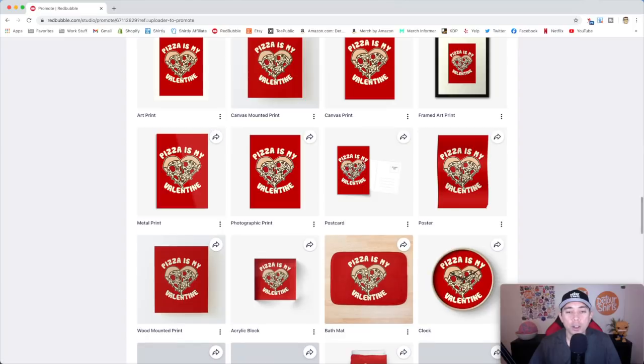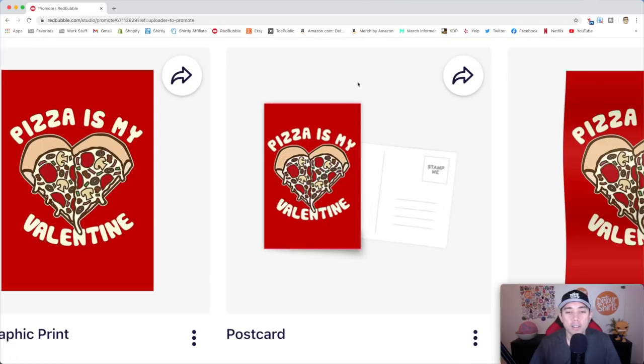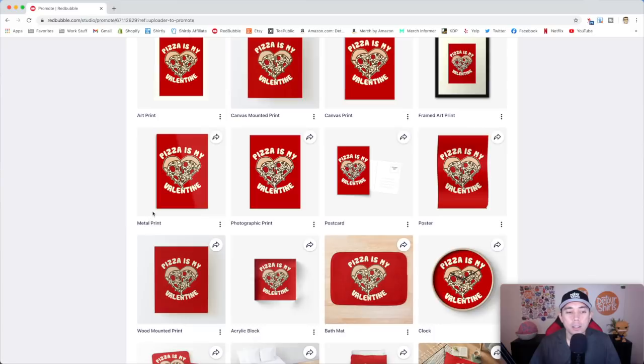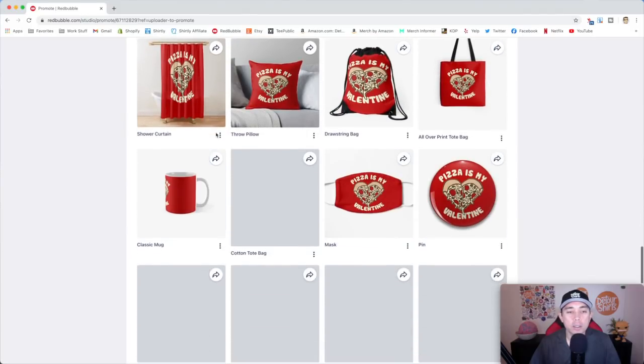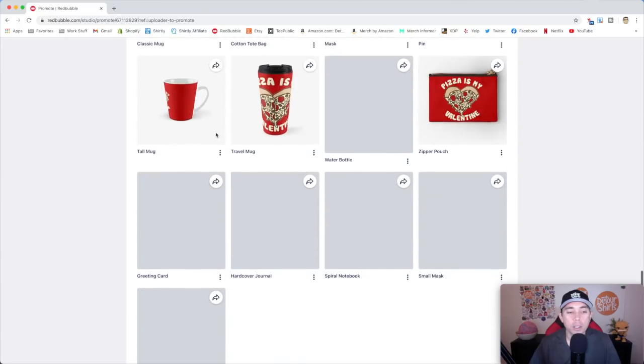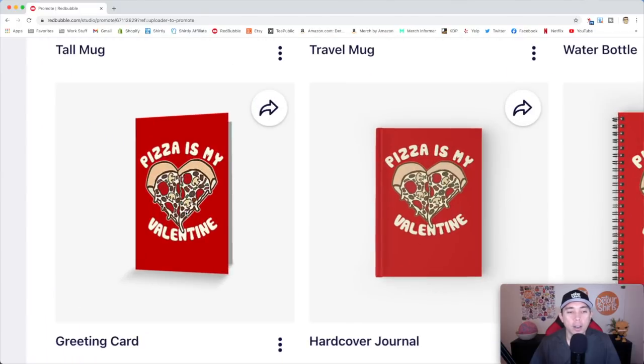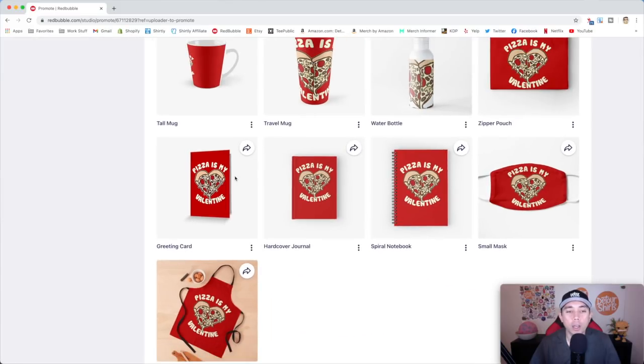So postcard, perfect. Look at that. No white outline. Metal print, same thing. Mountain print. And what was the other one? Greeting card. Let's look at it. Perfect. No white outline. So it saved it just like we wanted it to.